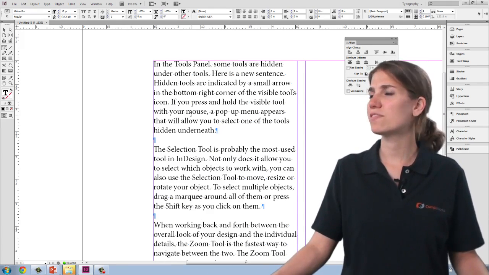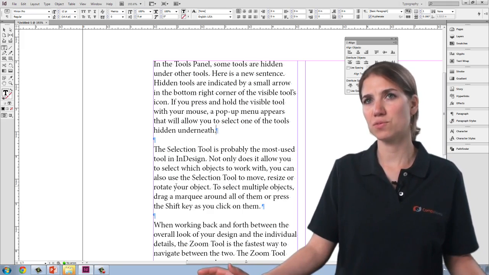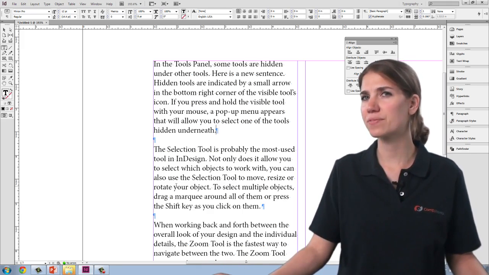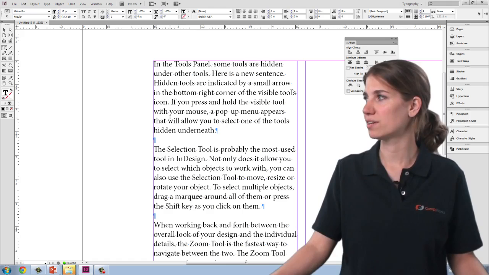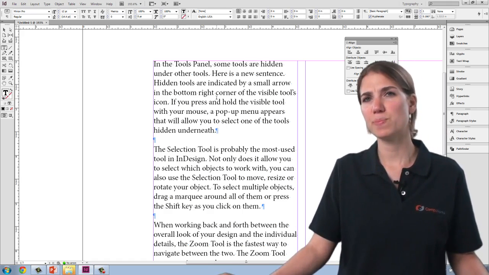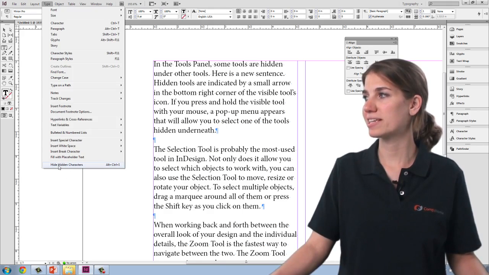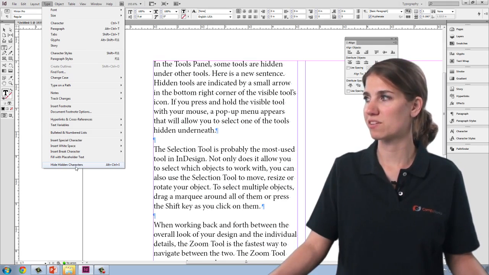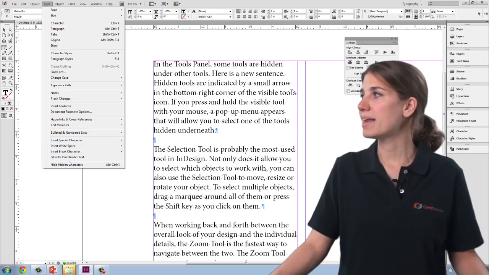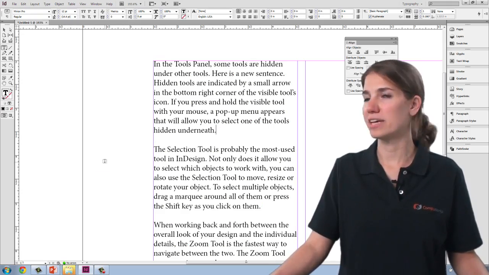So that can be useful if something is acting strangely and you don't realize that there's a certain hidden character built in there, or you're trying to figure out if you accidentally have 2 spaces, something like that. If you go up to Type, Show Hidden Characters, and right now I have them visible, so it's giving me the option to hide them. But that's how I can turn on and off the hidden characters.